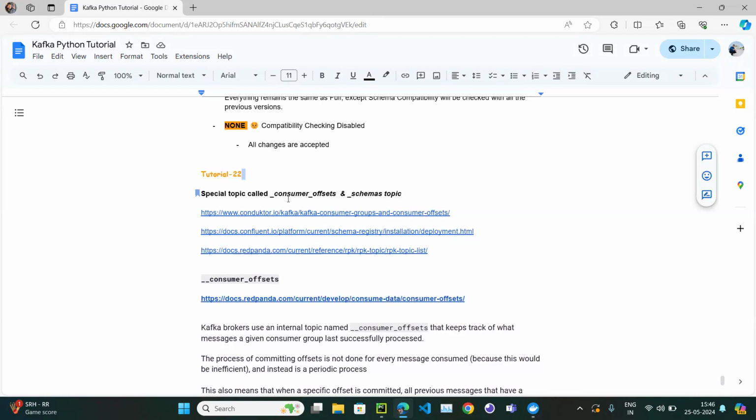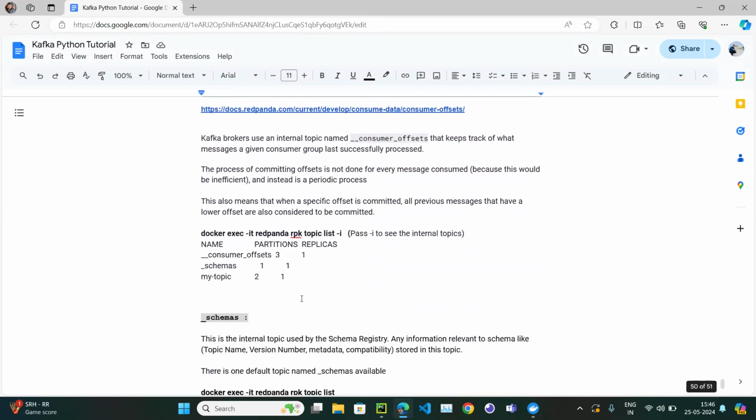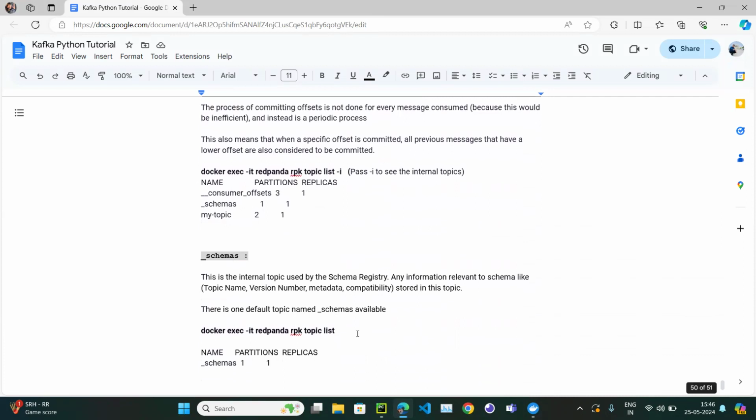So these topics should hold something, right? The producer is going to send messages to our own topic, which we are going to create, and we know that is a particular topic where we produce some messages. But if there are these two topics, why is Kafka providing them, what is the use of these two topics, and what kind of messages are going to be stored? We are going to cover these things. So we have two topics: one is consumer offsets and one is the schema.